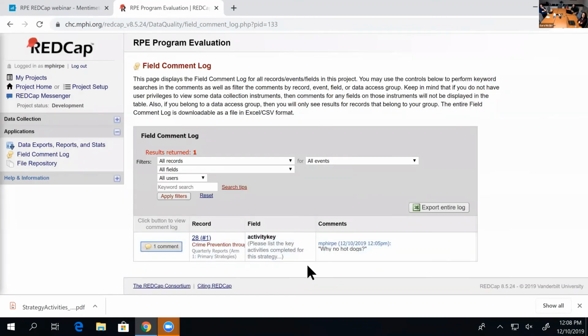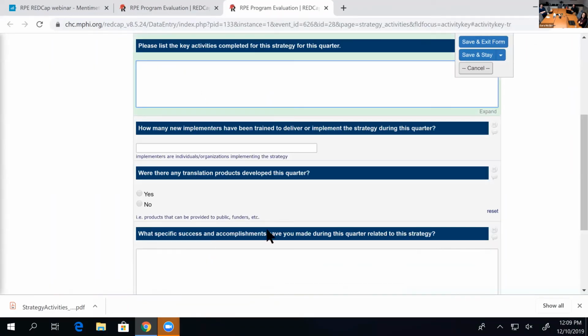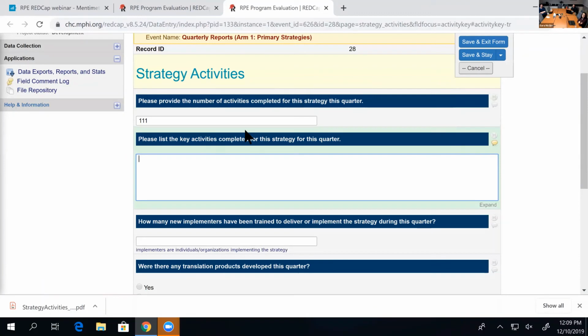And so if you would prefer to go directly into the quarterly report where that question was asked, there is the button here that will take you directly into that section of the quarterly report and also for the quarter that it was asked in. So we have this strategy, which is the number 28, and the hashtag 1 means it was quarter 1 that this question was asked. So clicking on it, we are taken directly there.